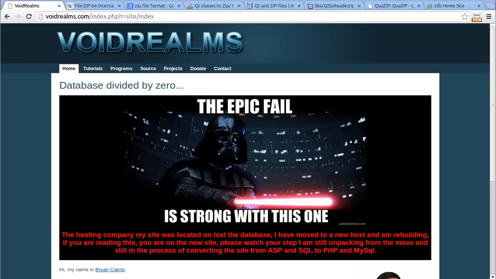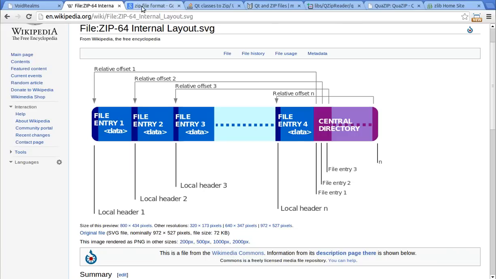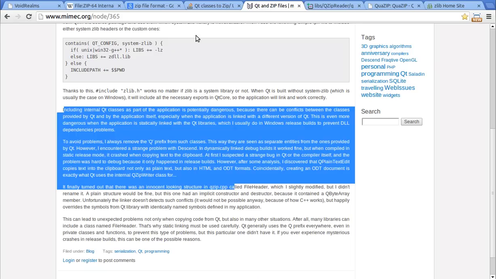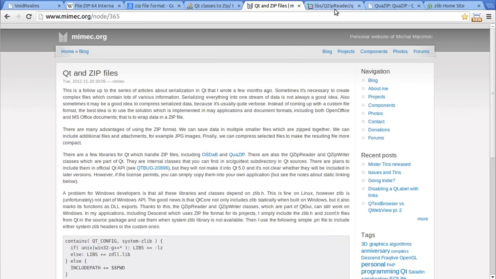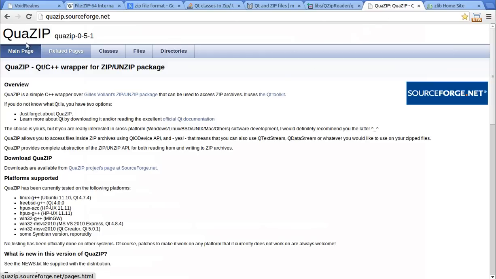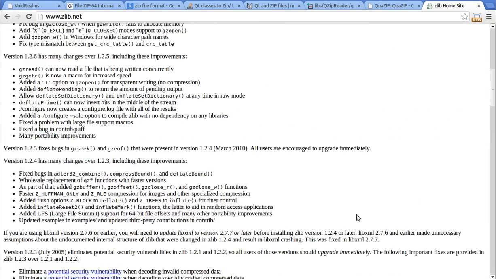We are continuing our series on zip files and Qt. If you're just tuning in, go ahead and watch video 110, where I kind of explained the zip file format a little bit and some of the research that I've done. This really awesome blog I found has some little gotchas about using Qt with zip, and the libraries we're going to be using: QuaZip. Is it QuaZip or QuaZip? I don't know. I keep going back and forth. And the trusty zLib.